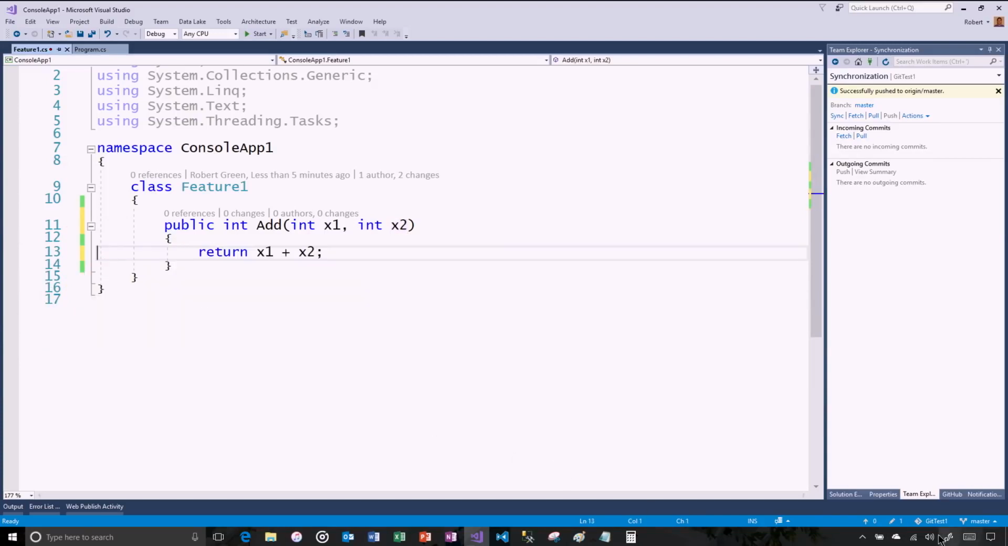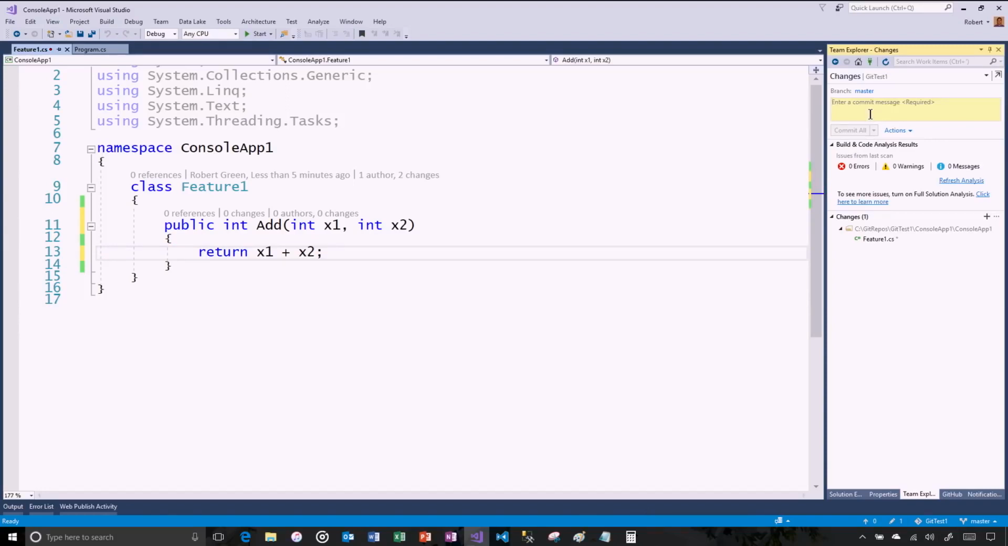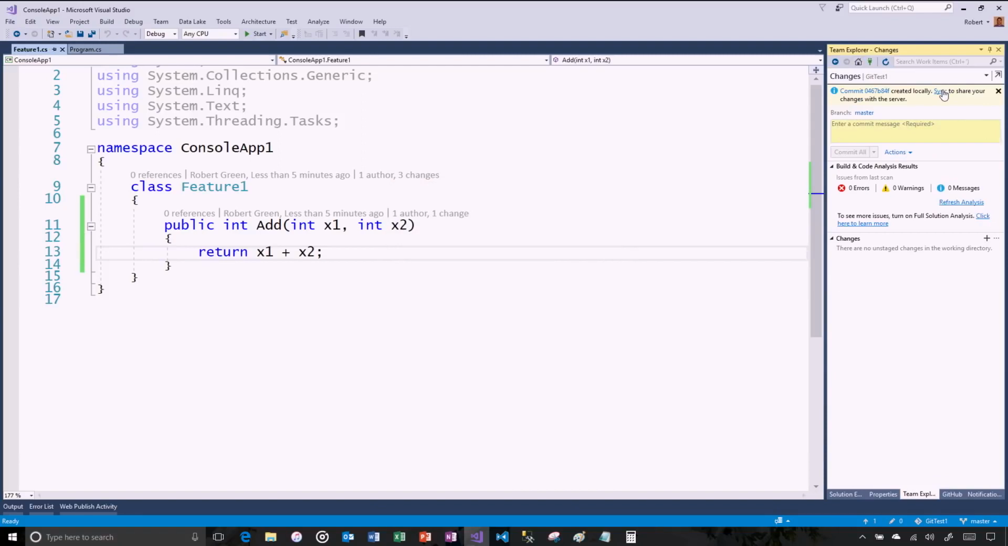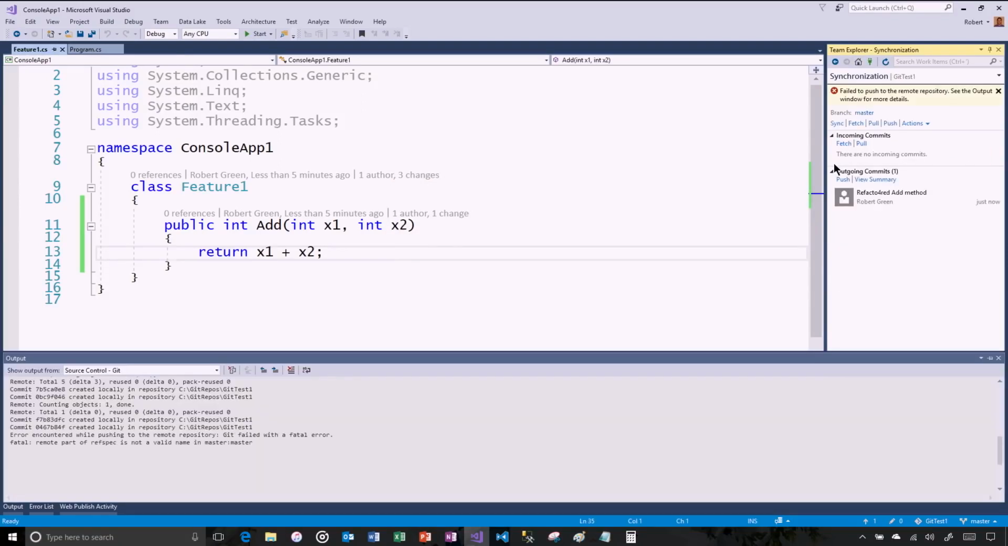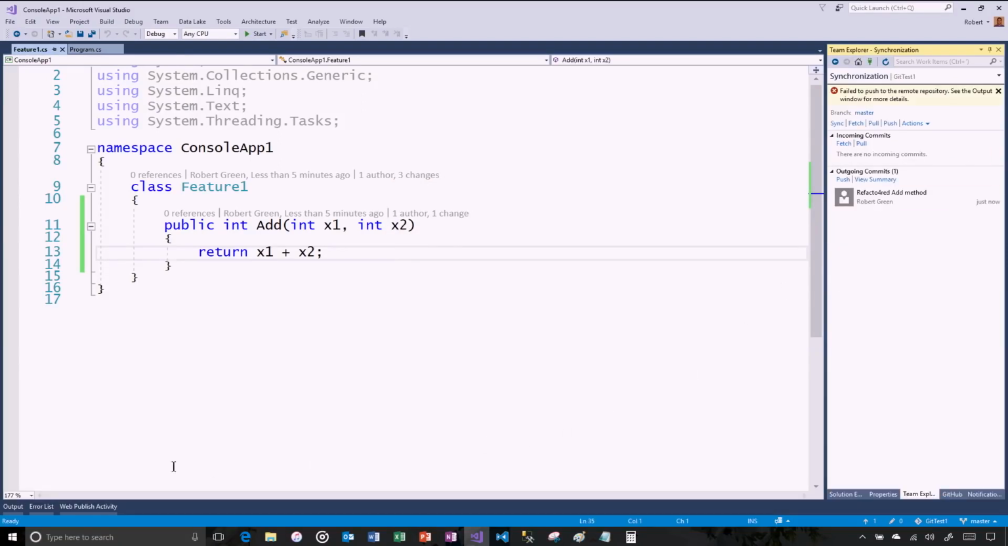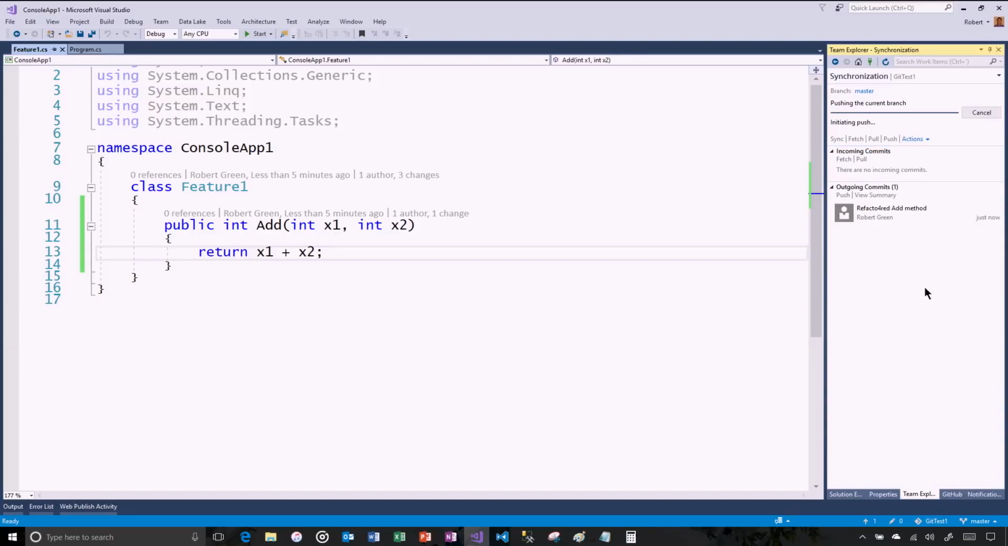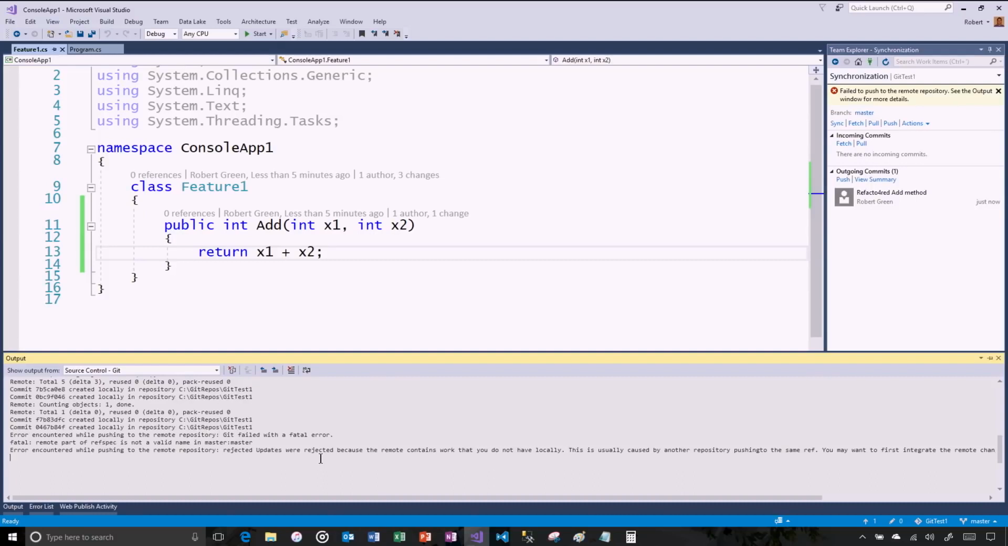Perfect. So now I say, let's commit that. Refactored add method. I'm going to stop worrying about typos. Commit. Push. Failed. What? I got an output. Oh, no. Failed with a fatal error. Now, sometimes this fatal error happens because of connectivity. That's not the error I was expecting. This is the error I was expecting.